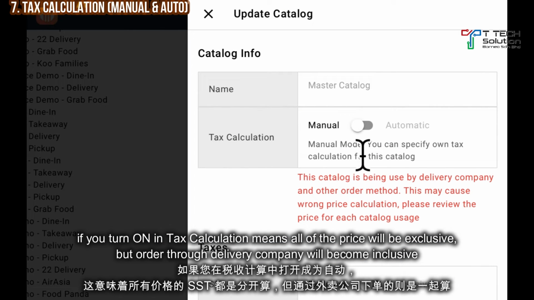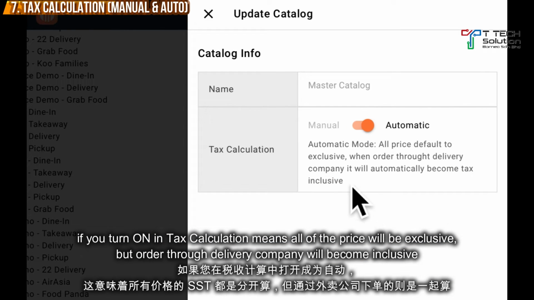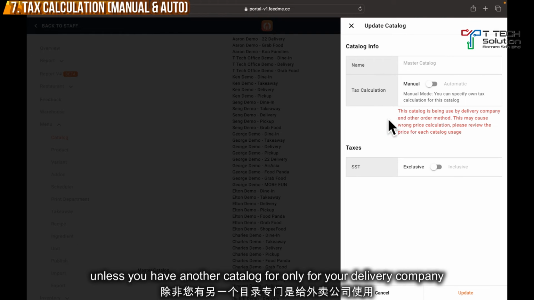For tax calculation, if you switch to automatic, it means all of the prices will be exclusive, but for orders from delivery companies, it will automatically become tax inclusive, unless you have another catalog only for your delivery company.